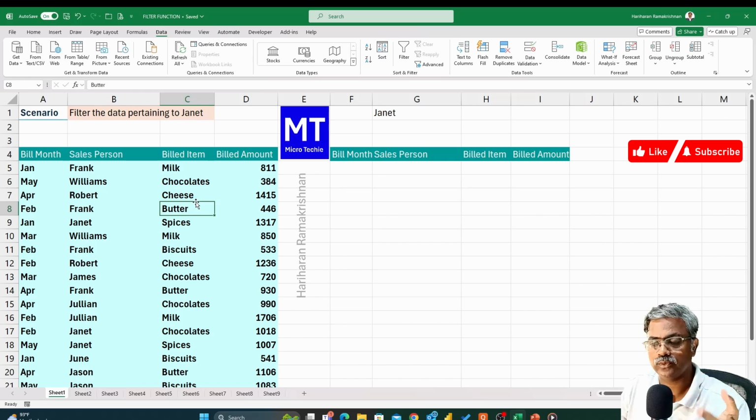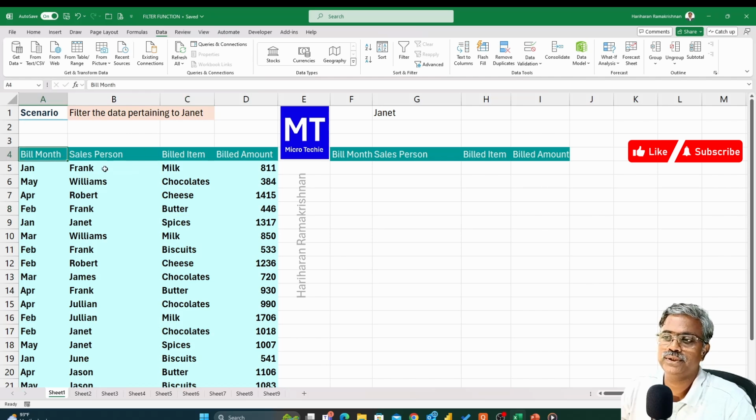or you can watch the entire video and practice later as well. So let's try to understand whether your filter formula can do what the normal filter can do. We're going to start with a very simple condition. In this data, I want to filter the data pertaining to the salesperson Janet, which we can do with a simple filter, but we will see how to do this with the filter formula.